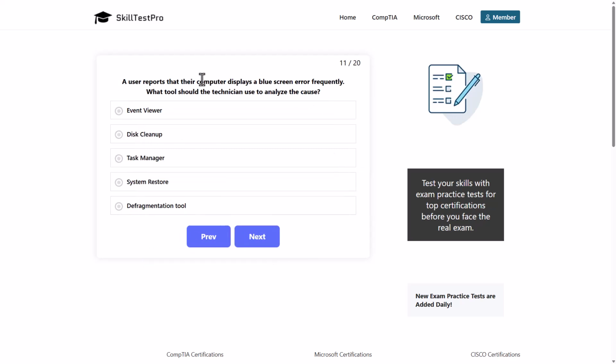A user reports their computer displays a blue screen error frequently. What tool should the technician use to analyze the cause? Event viewer, disk cleanup, task manager, system restore, or the defragmentation tool. So what would be the correct answer for this question?